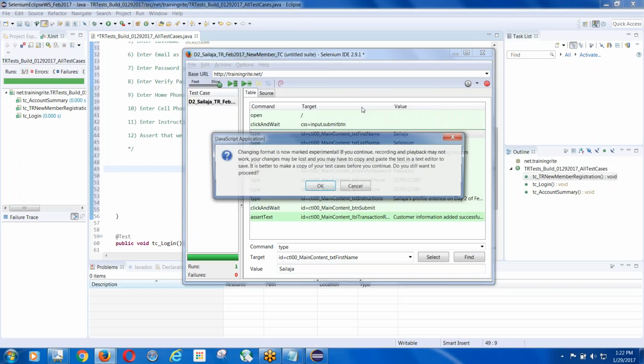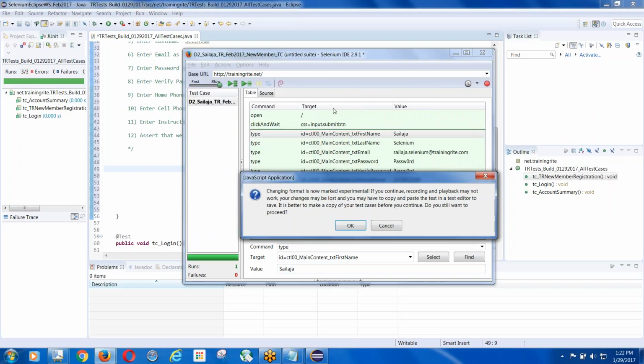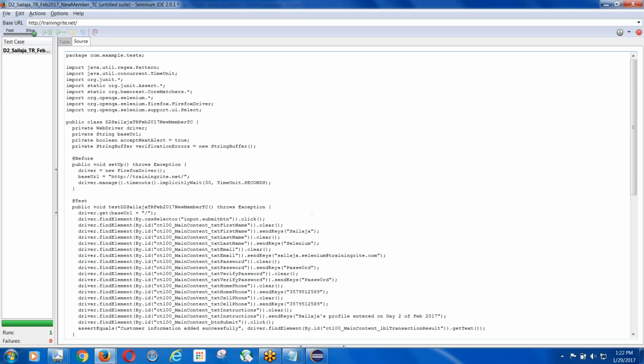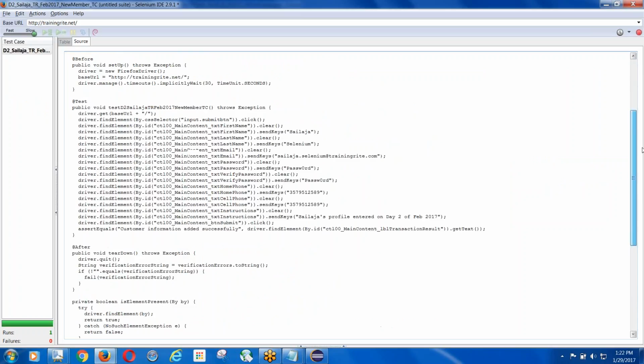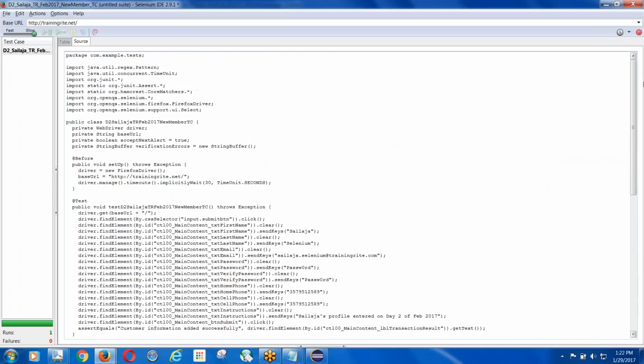Once I click on it, it says that, hey, all your commands here will be converted into your Java code, and recording and playback may not work because you are doing this. Are you sure you want to? Yes, I am sure. Okay. So when you hit OK, lo and behold, you have all your Java code here, all your Java code, right? Now you're saying, whoa, I don't know what you're showing me. This is too much for me. I cannot understand what you're showing. No problem. No problem.